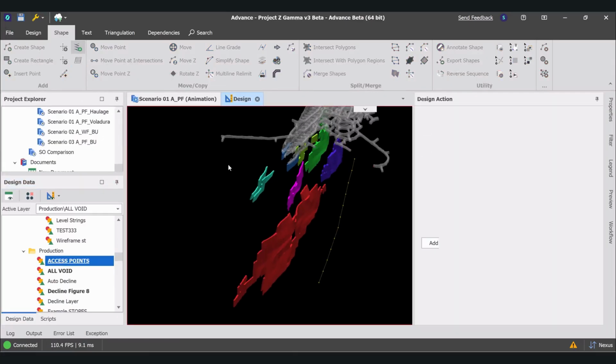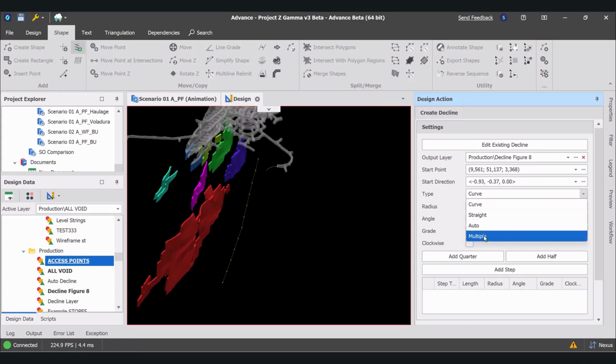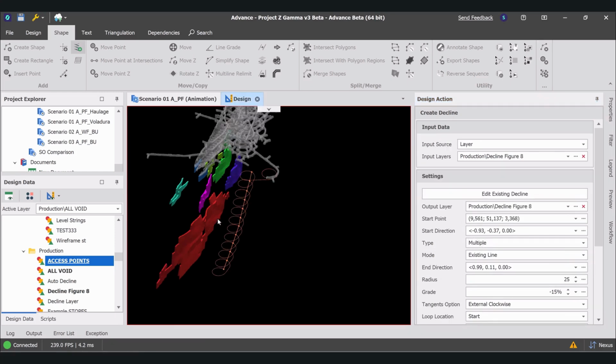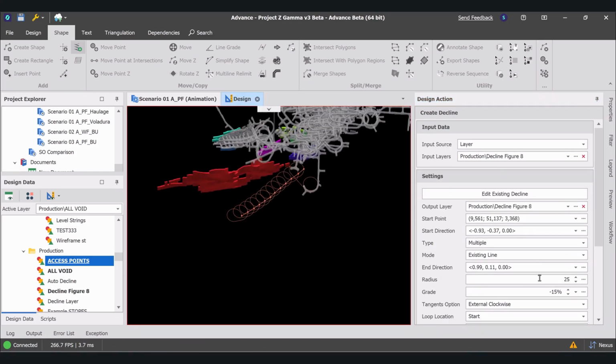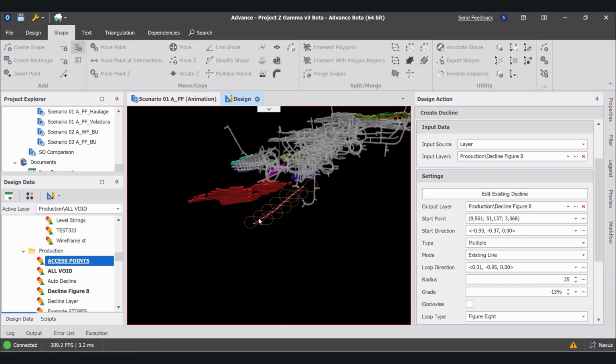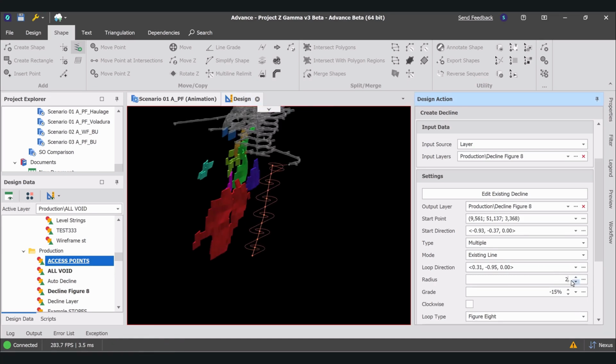Finally, the multiple mode allows the user to select a single string that represents the direction of the decline. We will choose this option to show how to rapidly build a figure eight decline. The loop direction allows us to determine the orientation of the ramp.